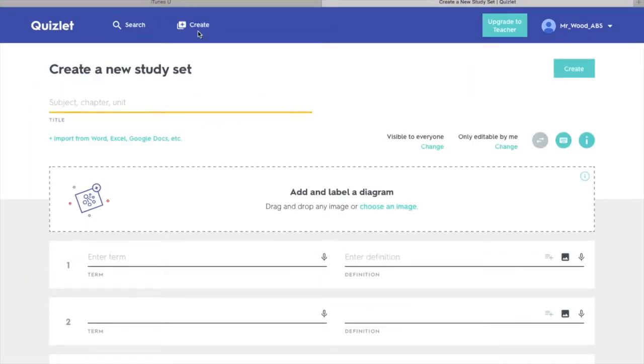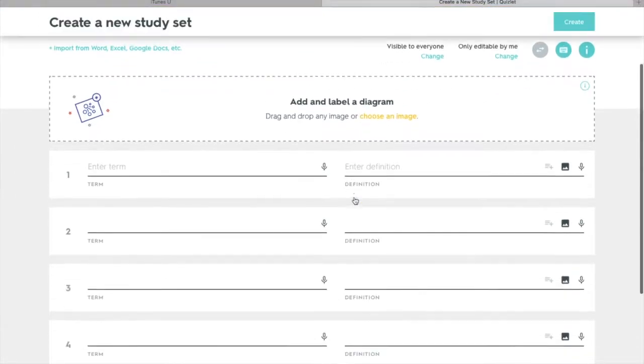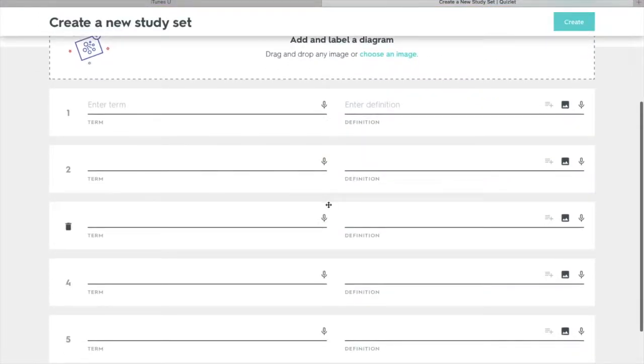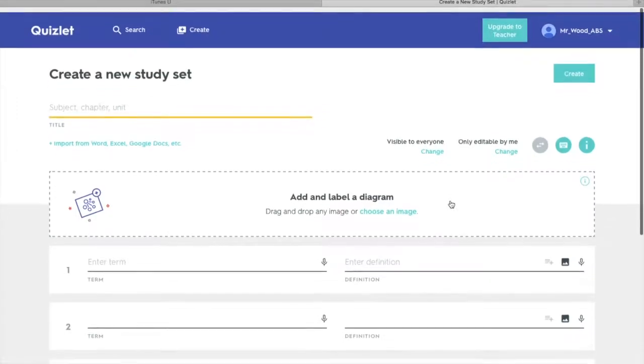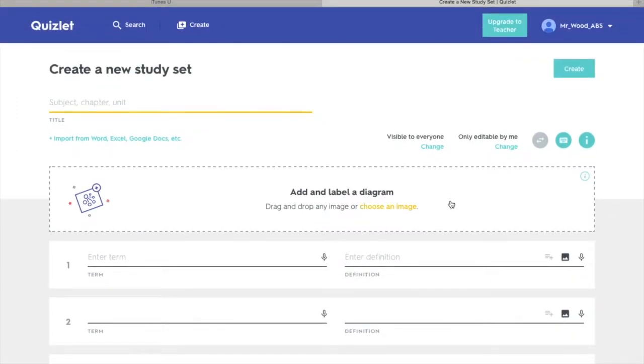Same if I go to create, I can give it a title. Here's where I add a diagram if I want to. Otherwise, I would put my terms here, and I could start from scratch. Quizlet is fairly straightforward. There's a lot to it, but there's a huge community behind it. It has some great programs. It's a lot of fun.